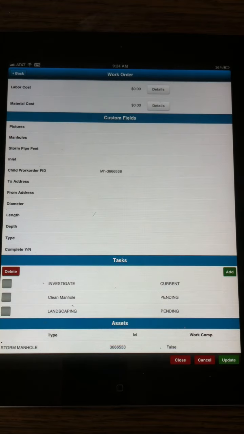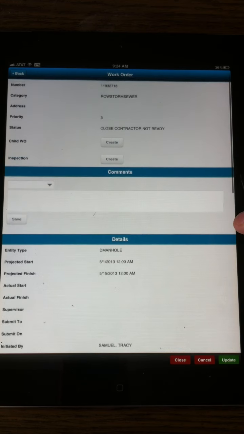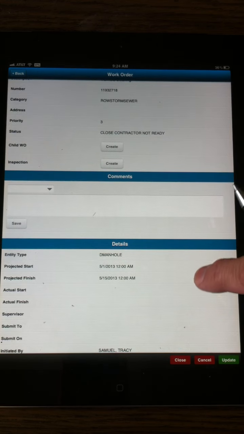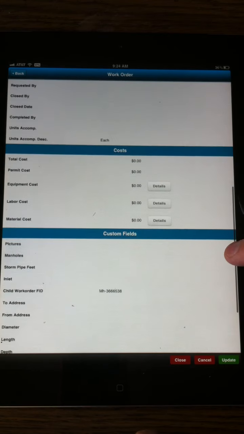See that my task came in, and I can create my labor materials. So pretty easy to go into a work order, child work order from an existing one.